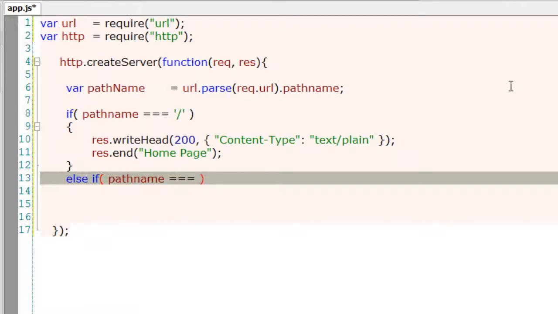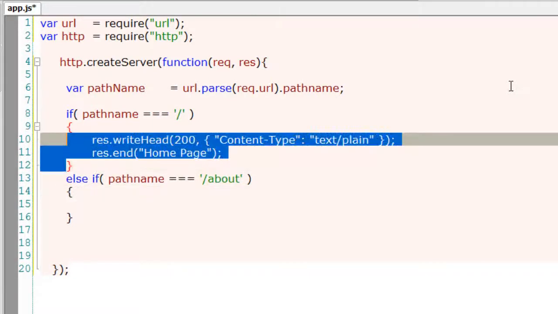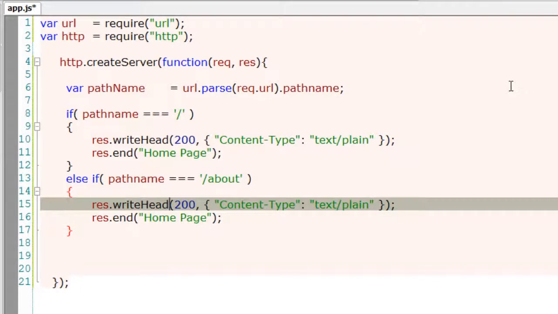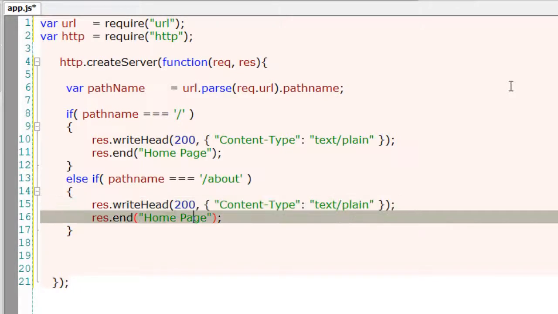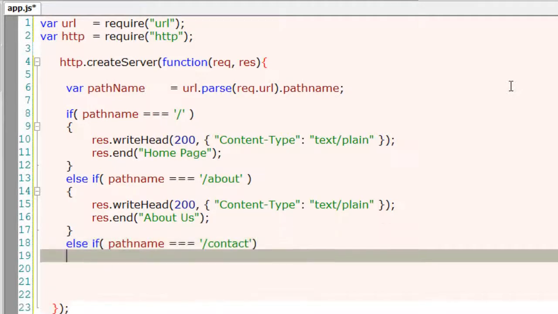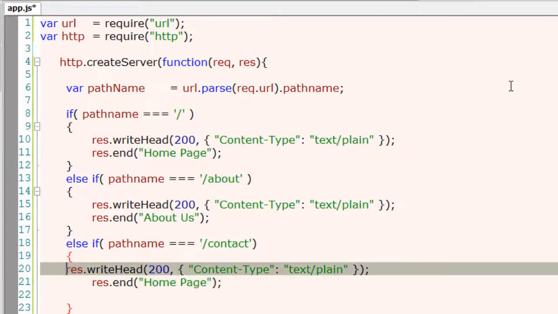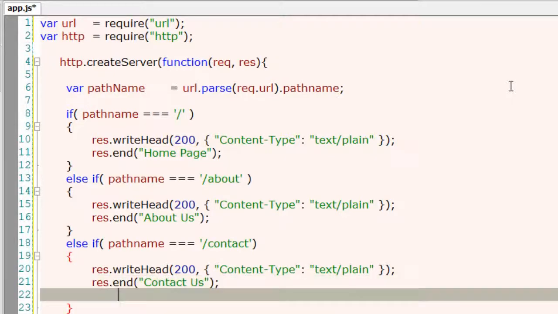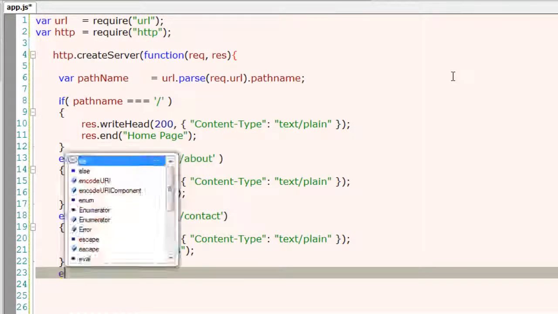Else if the path is /about, the user is requesting the service using the URL, port number and /about, which is the path that will be fetched by the URL parser. If that is the path name, we will display about us. Next, similarly, the contact root. If that is the root path, then we will display contact us.